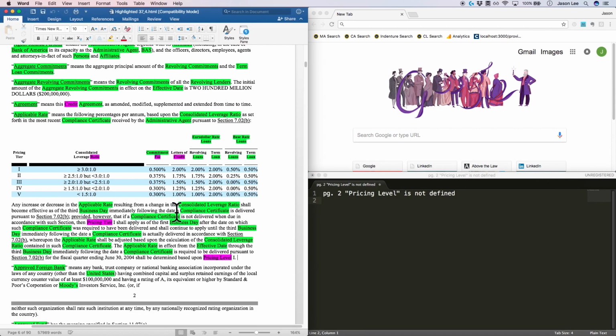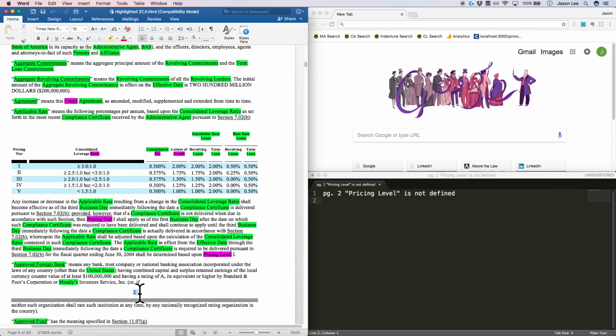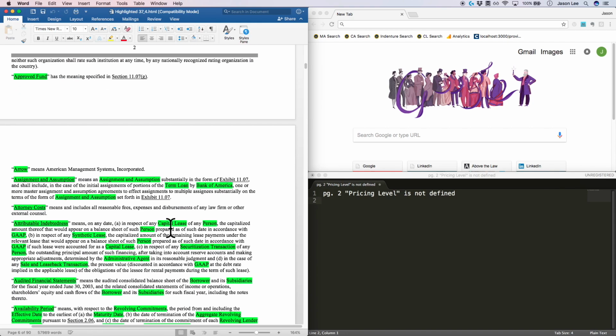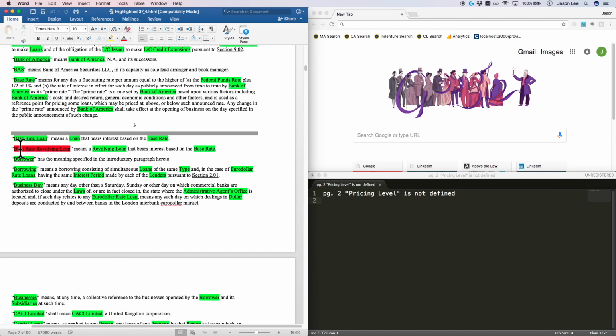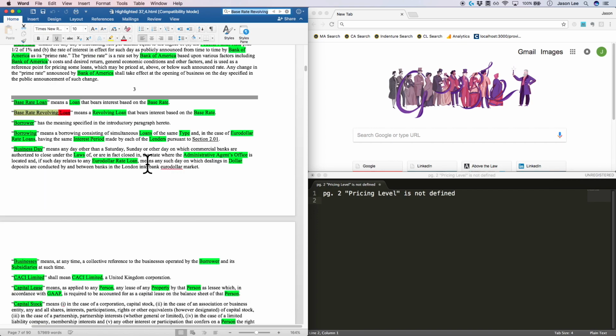Since this is an HTML conversion, the document page will be different than the electronic page, so just keep that in mind. Going through, next is the base rate revolving loan. Let's do a search for this in the document. It really only appears here, so let's write that down.